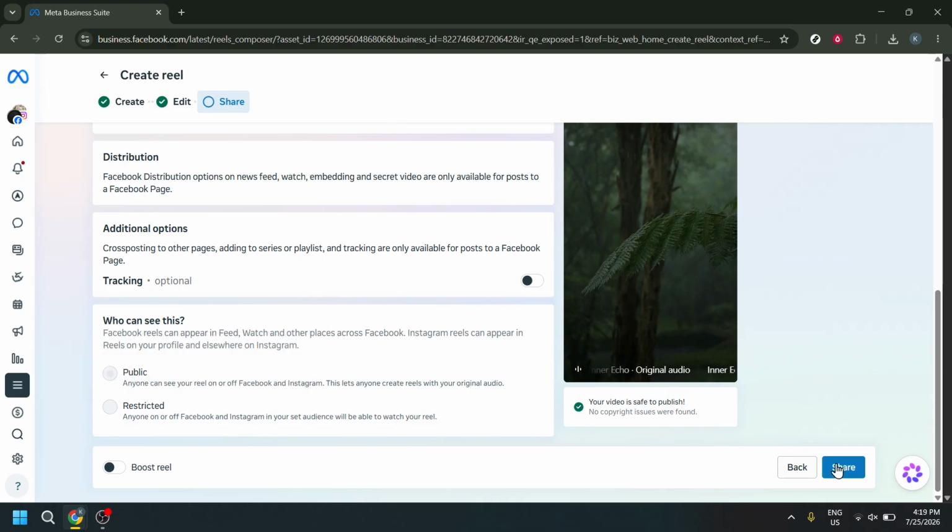This will post your Reel through Meta Business Suite, and that's it. You've successfully created and published a Reel in Meta Business Suite. If you're doing this regularly, the process becomes very quick. Upload your video, add your text, choose a strong thumbnail, include your tags, review the setup, and share.